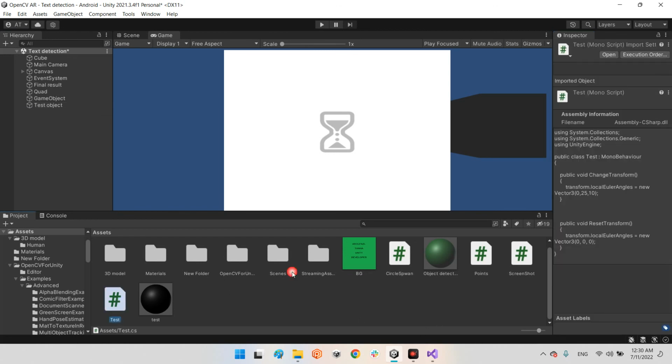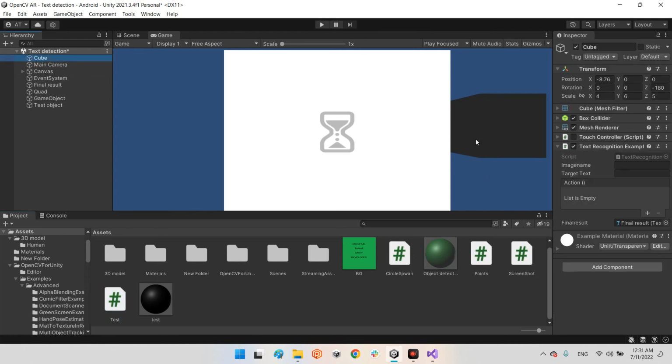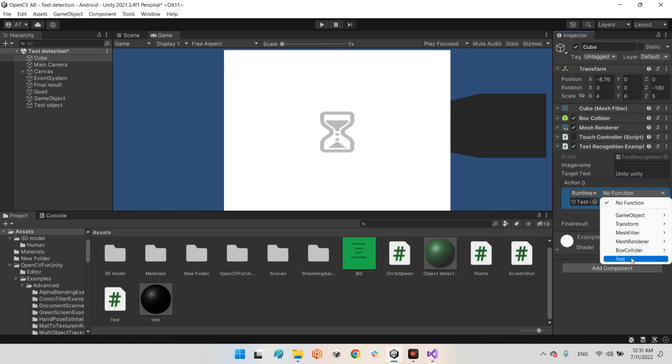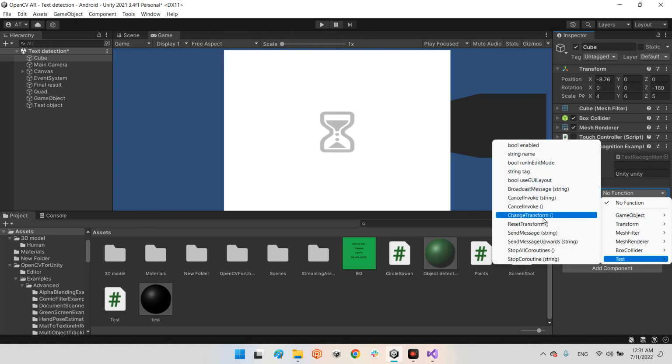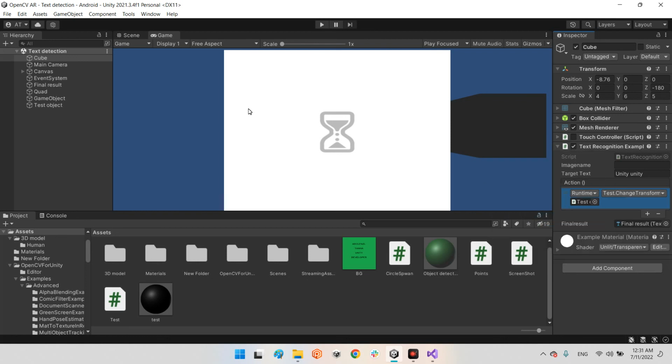This test already has two functions, for example, change transform and reset transform. And you can call any function you want. For example, in this example, I use this one. And the target text, for example, if you see Unity, with capital U or small u, call the test object function change transform. Okay.